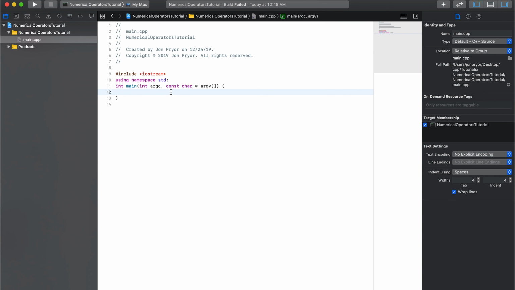Today we're going to be learning about numerical operators. The 5 basic numerical operators in C++ are addition, subtraction, multiplication, division, and modulus. Modulus is represented by the percent sign and is how you find the remainder of a division problem.